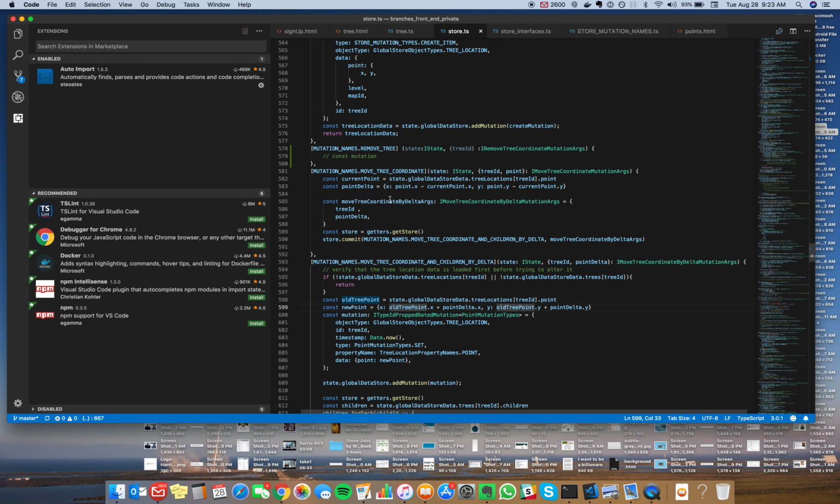So do you know what we should do next? Something with this. Yeah. So I state that interface is already created. So now inside of our function, line 578, that's called a function. It has the name of mutation names that remove tree. We're gonna create one of our global data store mutations.